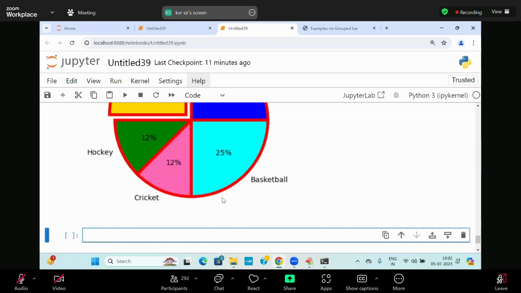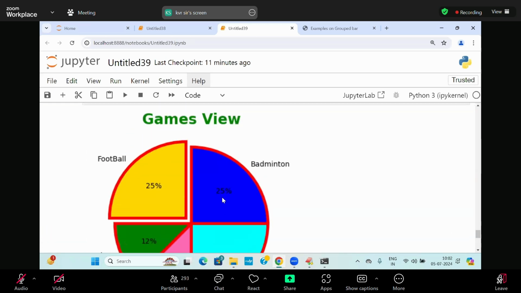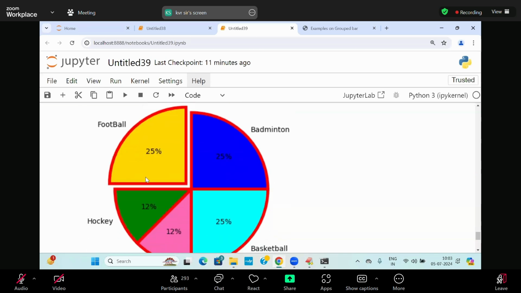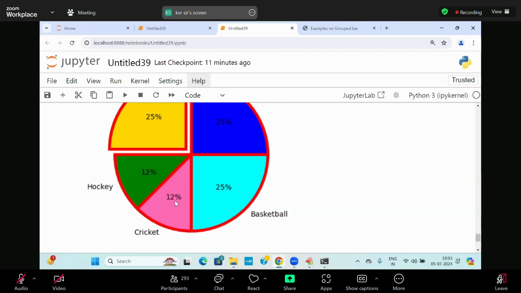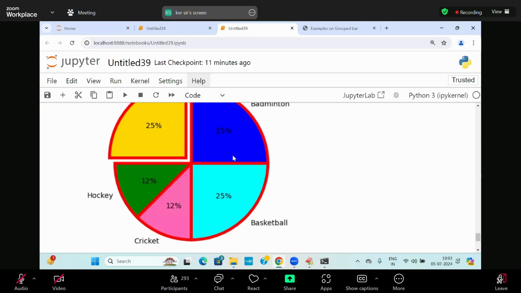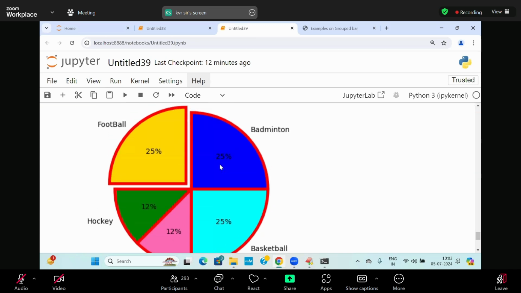Badminton, how much percentage? Come on. First football, what is the percentage? Next hockey and cricket. Well, basketball. 25. What is the badminton? 25. Even our calculation also taken the same thing or not?